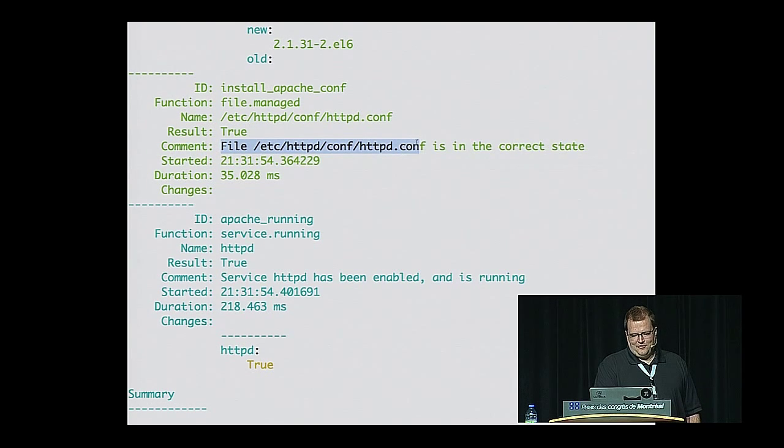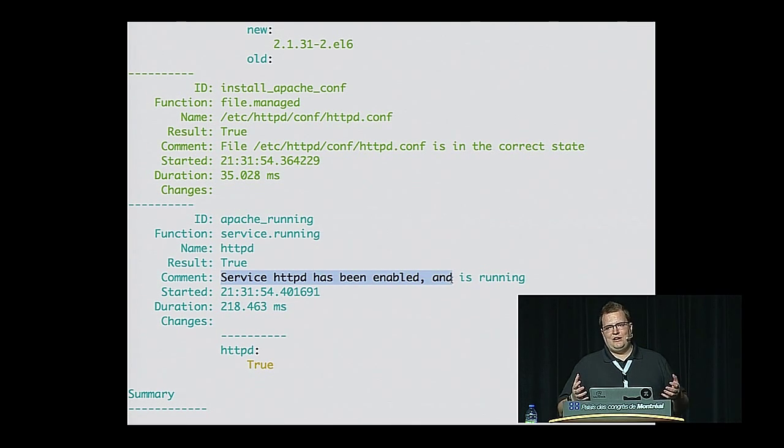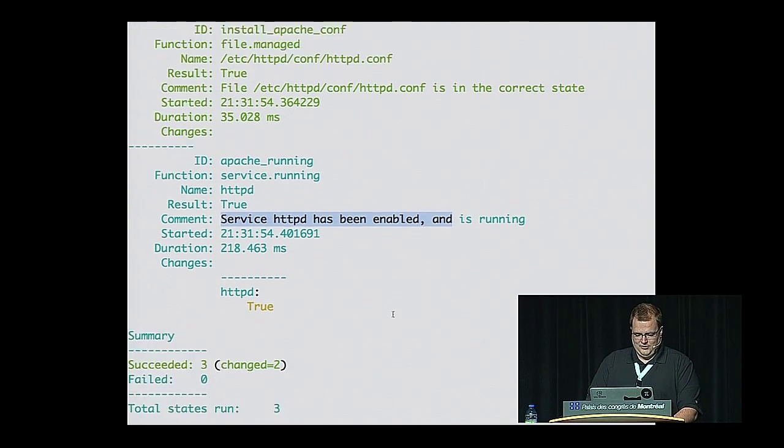I pulled this file from a CentOS minion, so it didn't actually change. And if you notice here, service HTTPD has been enabled and is running. So on our Ubuntu machines, when you install Apache 2, it's automatically enabled by default. It'll start with boot up, but on our Red Hat machines, it will not. And so our state actually enabled that service for us.